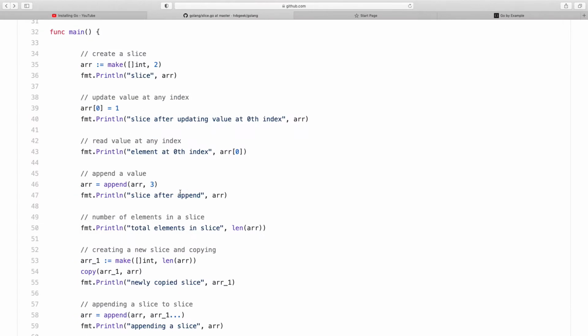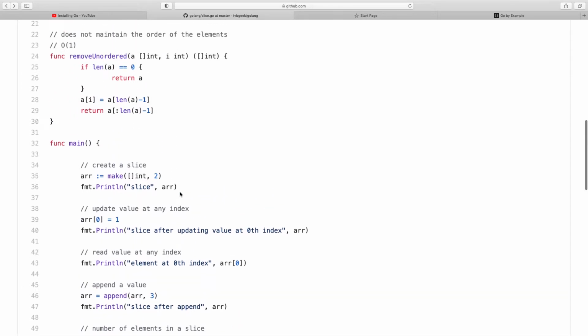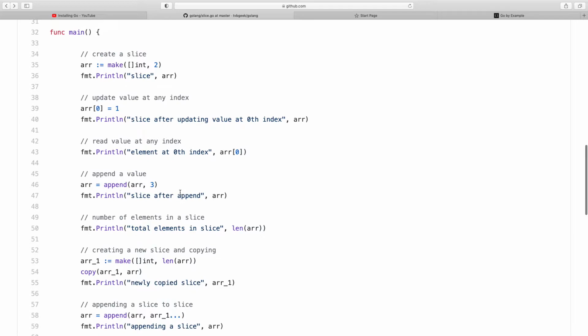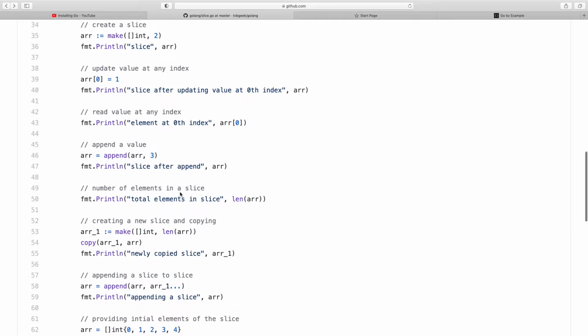So let's get started. At a very high level, a slice is similar to an array, but it's dynamic. For an array, you need to specify the size beforehand, and a slice is dynamic in nature. Every time you're adding elements, you don't need to explicitly take care of how much memory you have already allocated and whether that would be sufficient for the new elements you are adding.